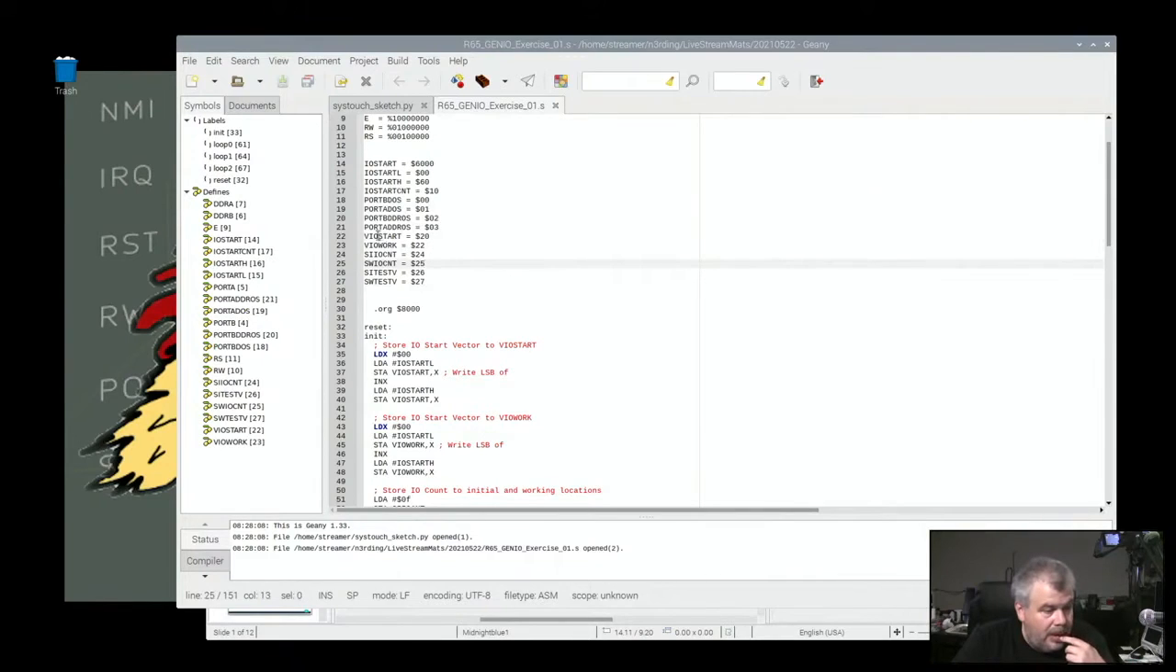So this is the location, the vector IO start, and this is the vector for IO work, right? IO start is just the initial value. IO work is the working value. As we're going through the loops, we're incrementing the value in IO work. So this is the IO count value. Again, that starts at 15 and then decrements.